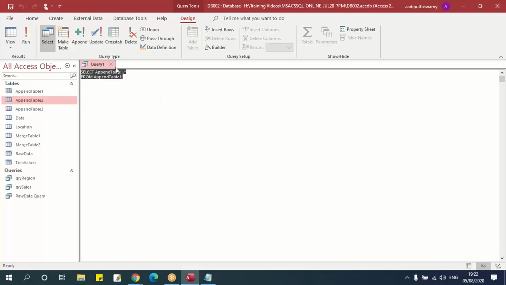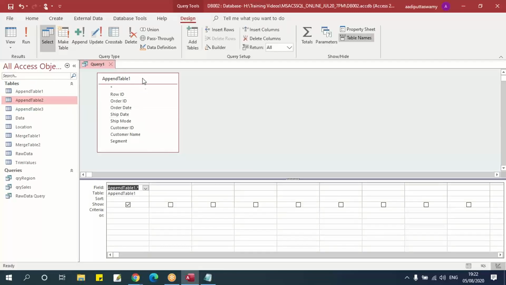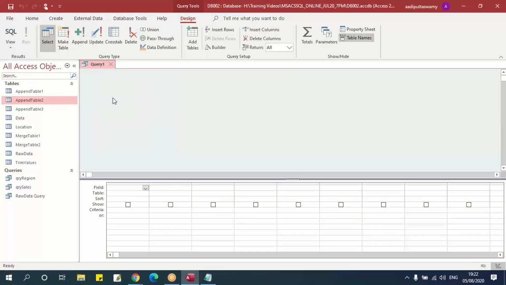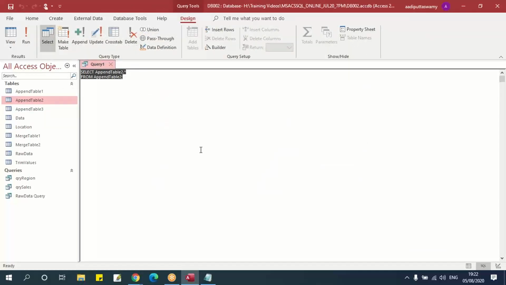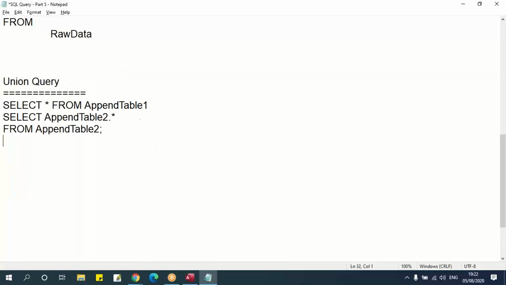Next is I have another table which I need to append. So let me just delete this. I'll take this table 2 and I'll take this star. Run this. I'm getting all the records. Right click SQL view. Let me copy this. Just put it below this, select star from append table 2. So there are two queries now. One is select star from append table 1, then append table 2.